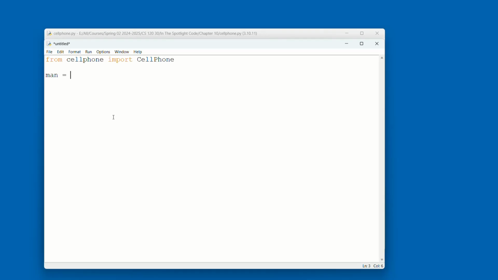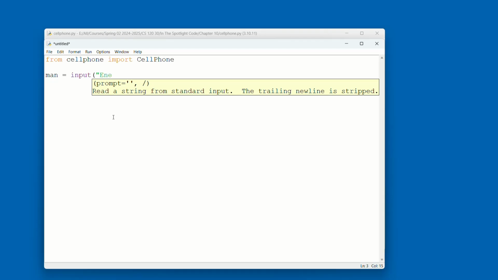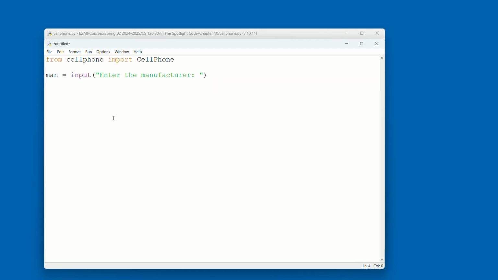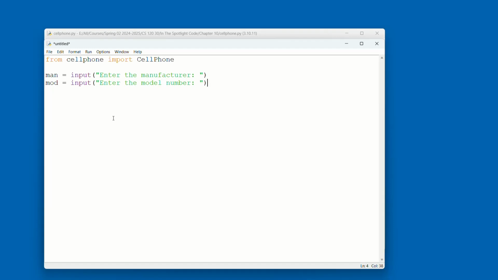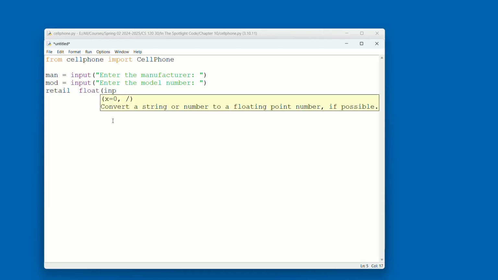So man is going to be equal to input, enter the manufacturer. mod is going to be equal to input, enter the model number, and retail equal to float input, enter the retail price.